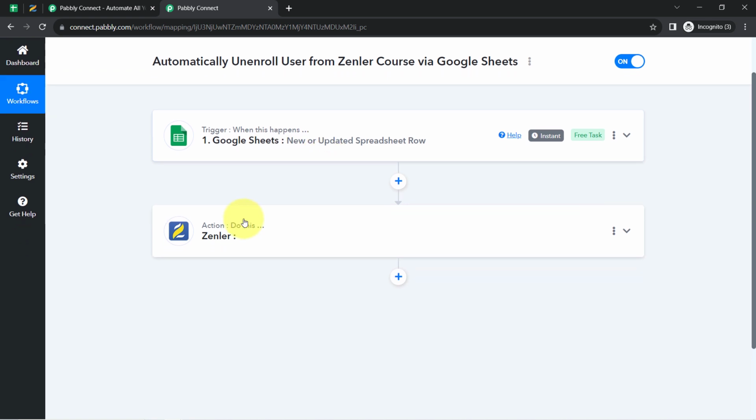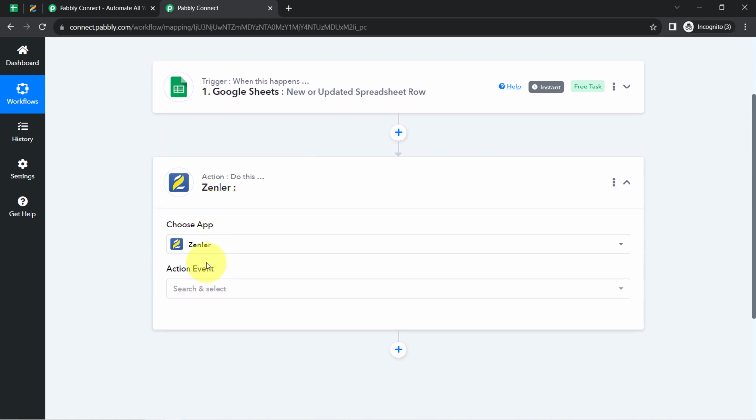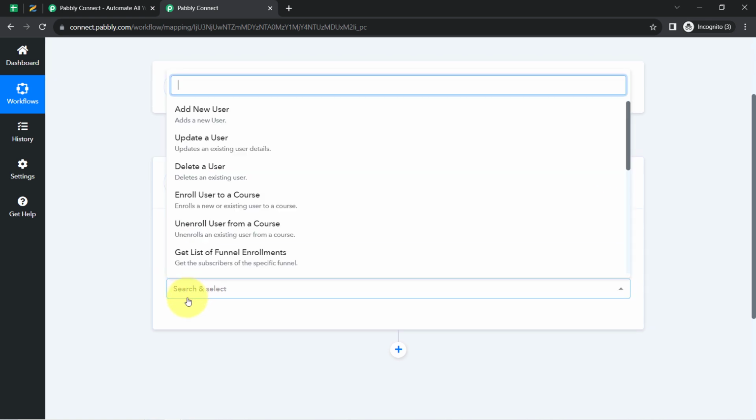Okay, so coming back to Pabbly Connect, in this way the first step of our automation is done. Now, moving further, I am going to send this data to Zenler so that I can remove the access of this student from our course. So I'll go with the same action event, that is unenroll user from our course.